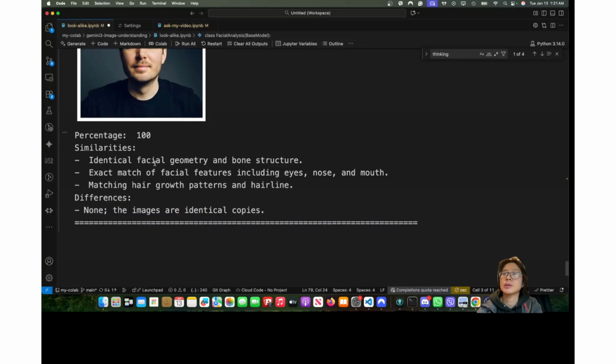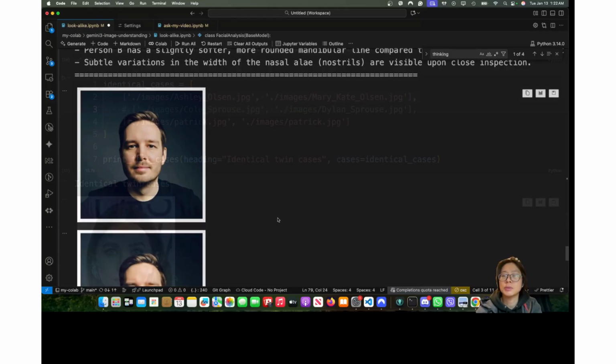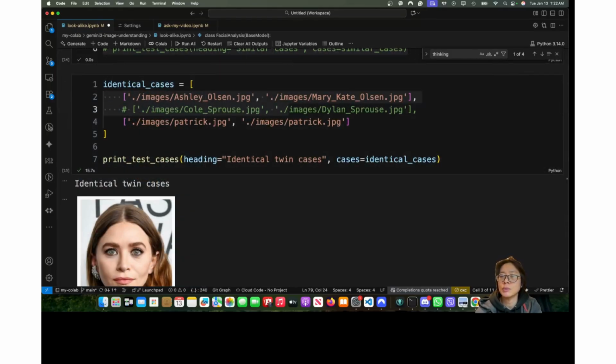Percentage 100. Identical facial geometry and bone structure, exact match of facial features including eyes, nose, and mouth, matching hair growth patterns and hairline. Differences: none. The images are identical copies. Yeah. So image understanding is very simple. So this is the end of my demo.